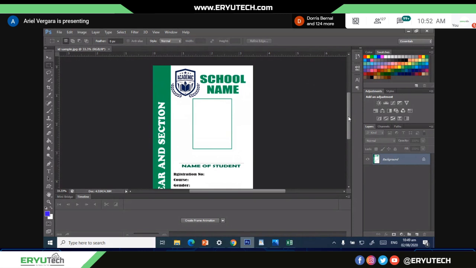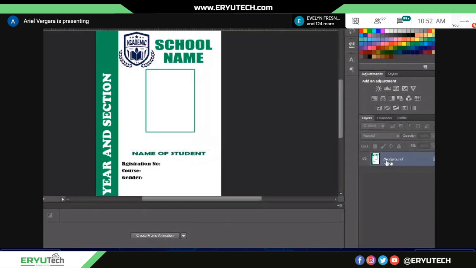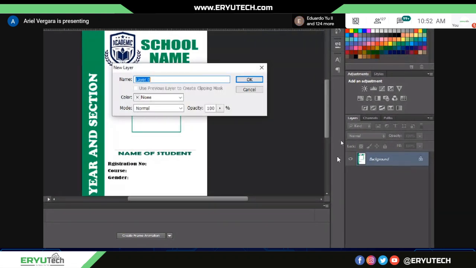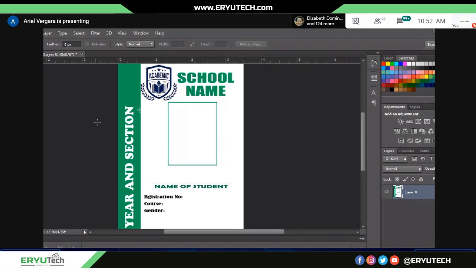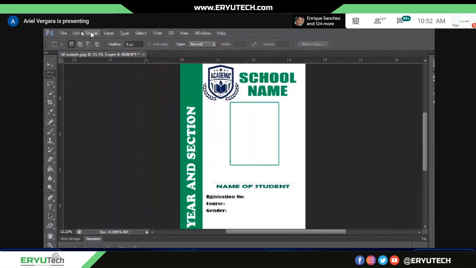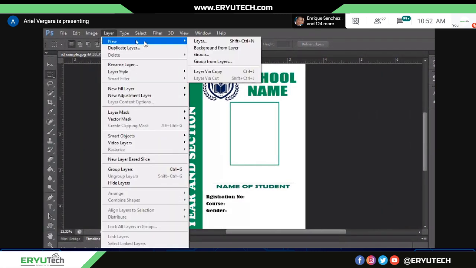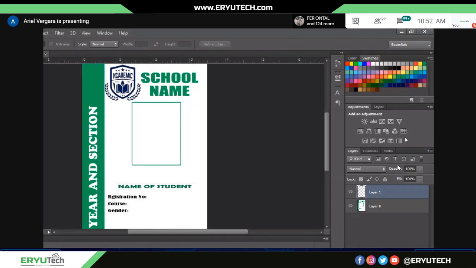Okay, so you have the ID here. I have here the background. Okay, background. Double click ko lang po yung background para po ma-unlock po siya. So I have here the ID. Then I'll create a new layer. Image, a layer, new layer. Okay. Like that one. So you have here the ID and the second one is a blank layer.